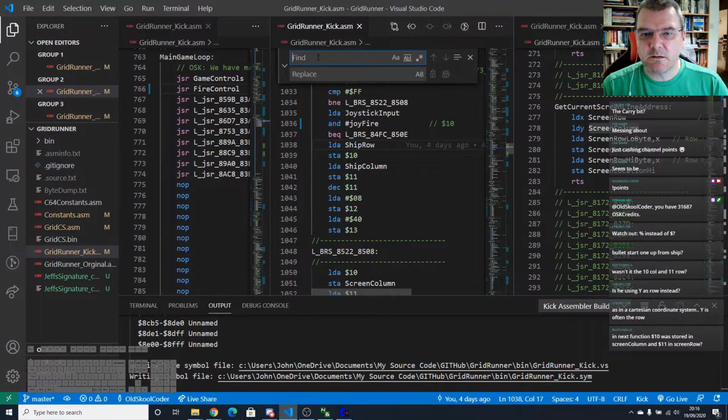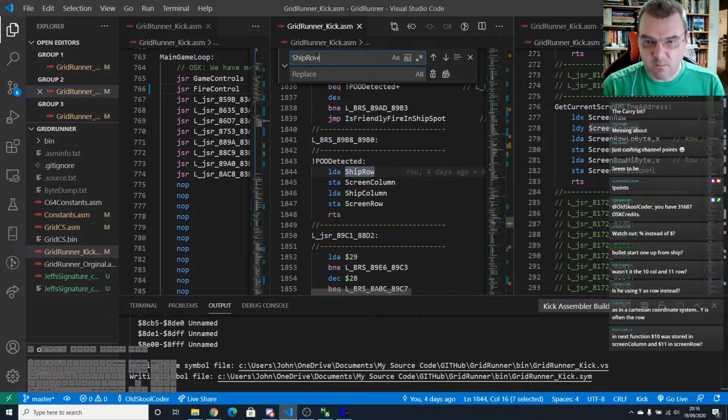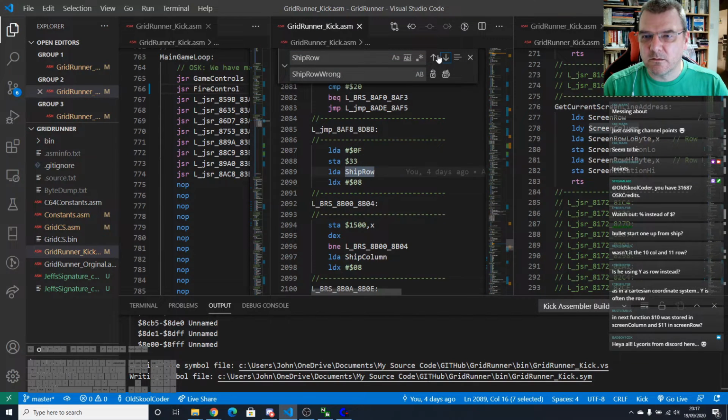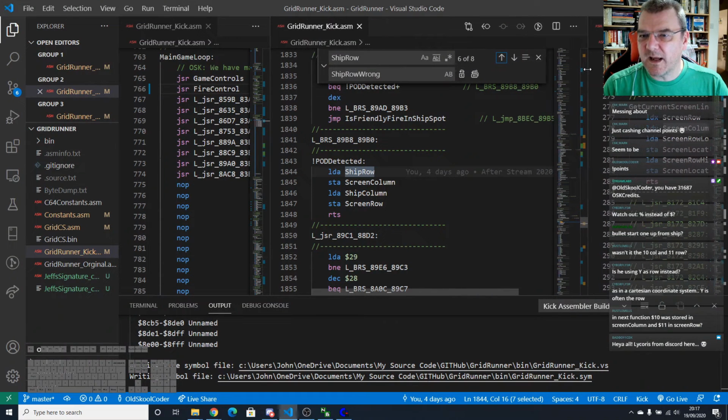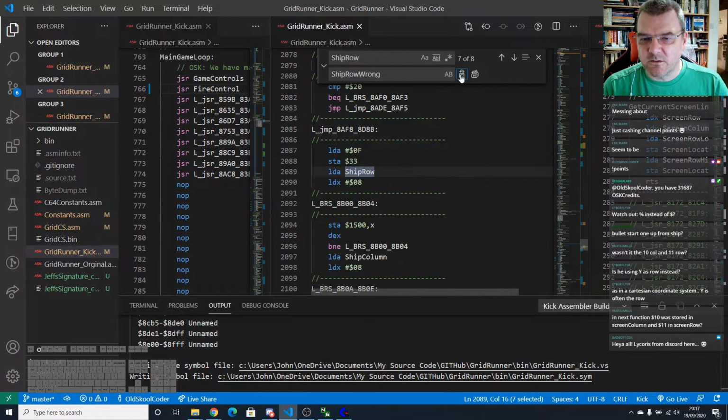Replace. So ship row and make that ship row wrong. We've only got the one. Nah, it's got to be more than that. Couldn't say. Oh, is it because the screen's too small? Aha! Replace all 8.